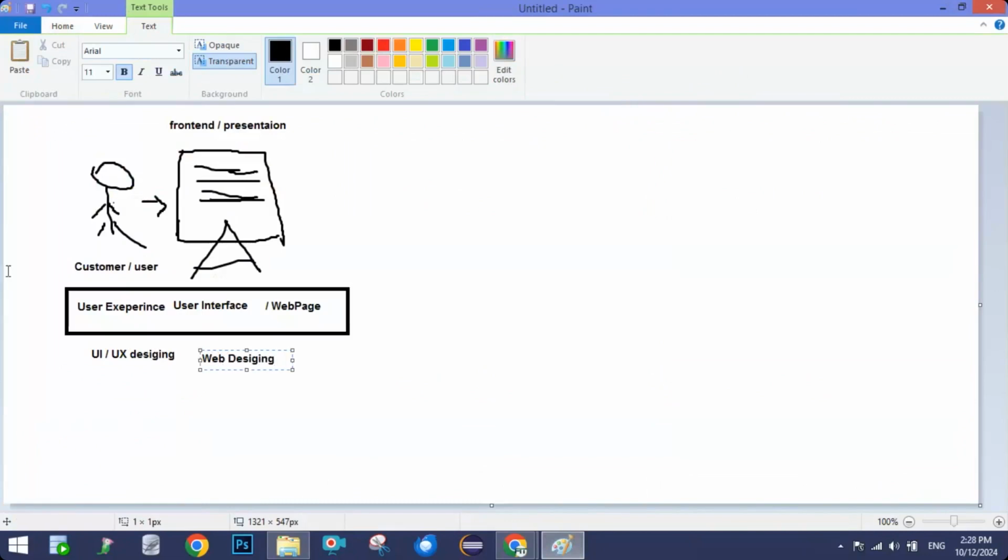Now, to develop such a web page or user interface, we require learning some languages. The first one is HTML. Basically, HTML will help us first of all to create the web page, and it is a static web page. That means it doesn't do any interaction, it just creates a skeleton of the application. So the very first component we use to create a web page is HTML.